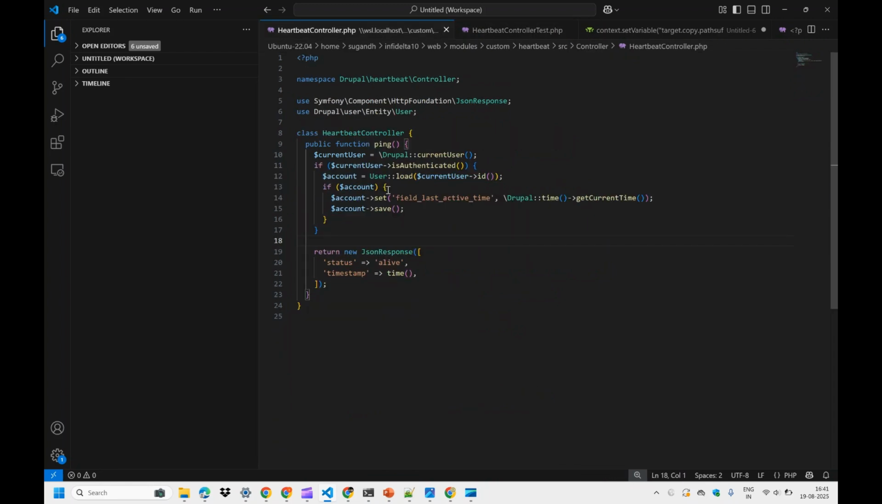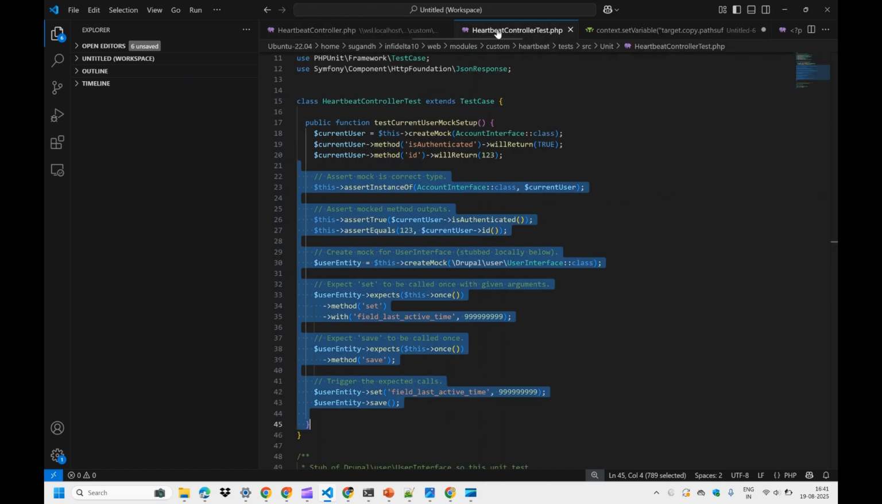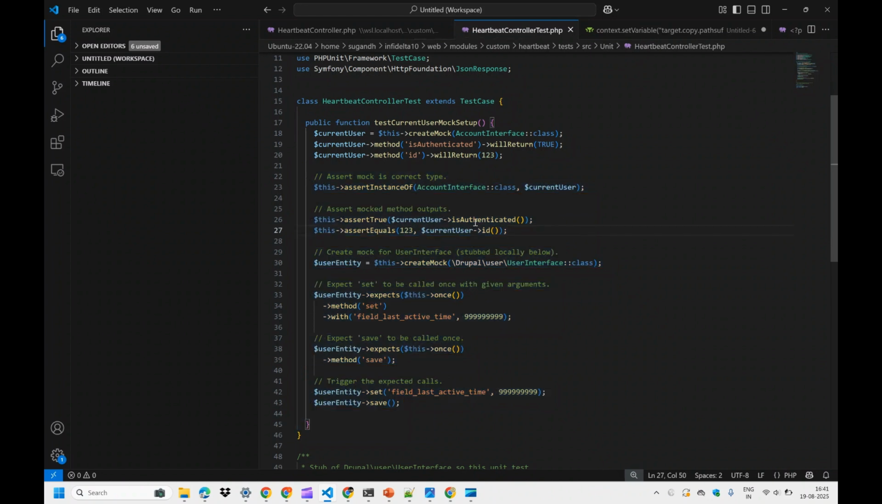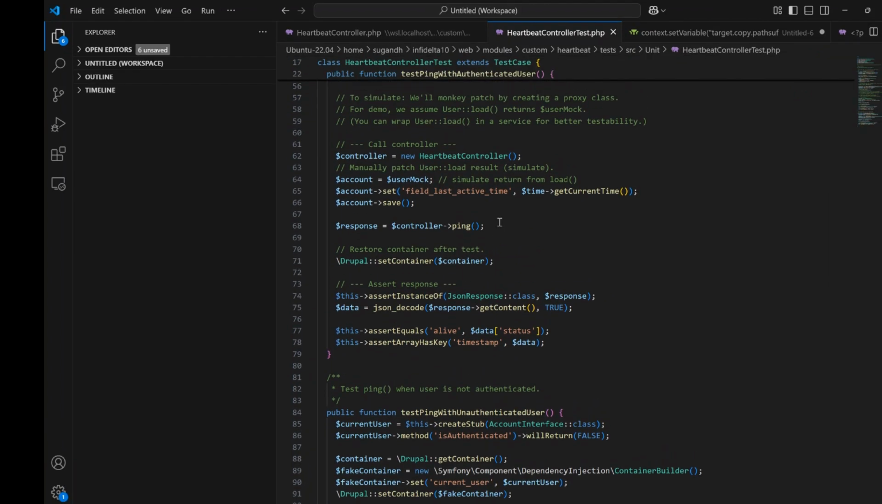Step 4 is we will simulate entity loading. The code calls user load ID. In a pure unit test, static calls are hard to replace. In production code, the best practice is to inject the entity type manager and call the get storage user method, which is easy to mock. For this tutorial, think of it this way. We simulate the load so that when the controller asks for user 123, it receives our mocked user entity. The effect is the same. The controller interacts with our mock, not the database.